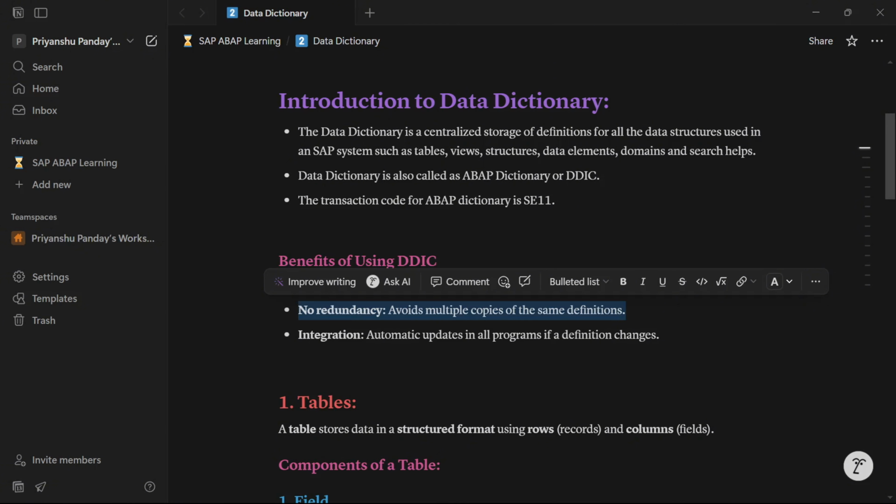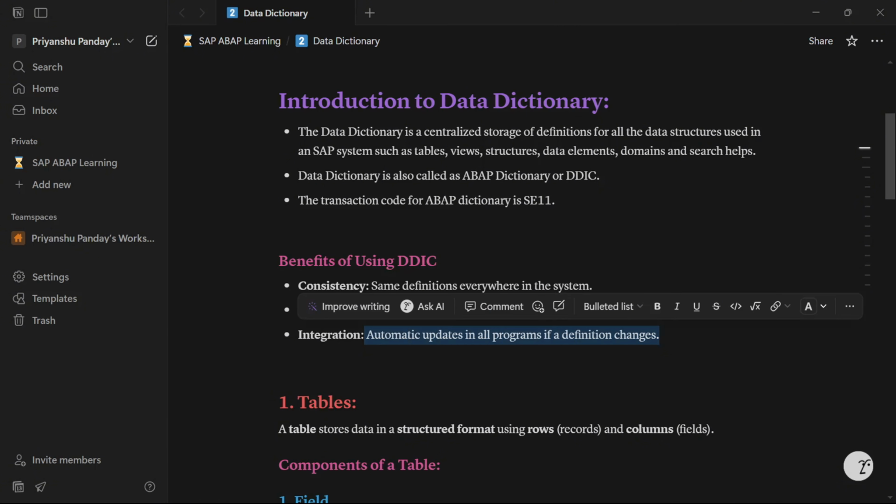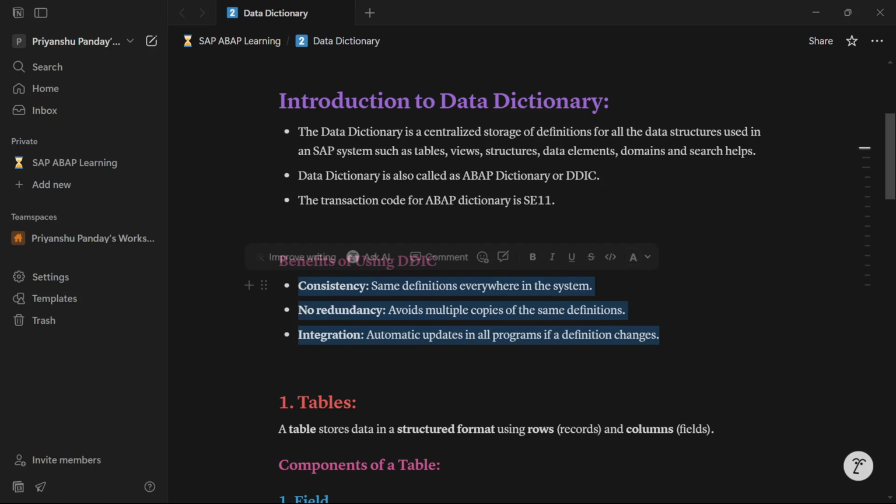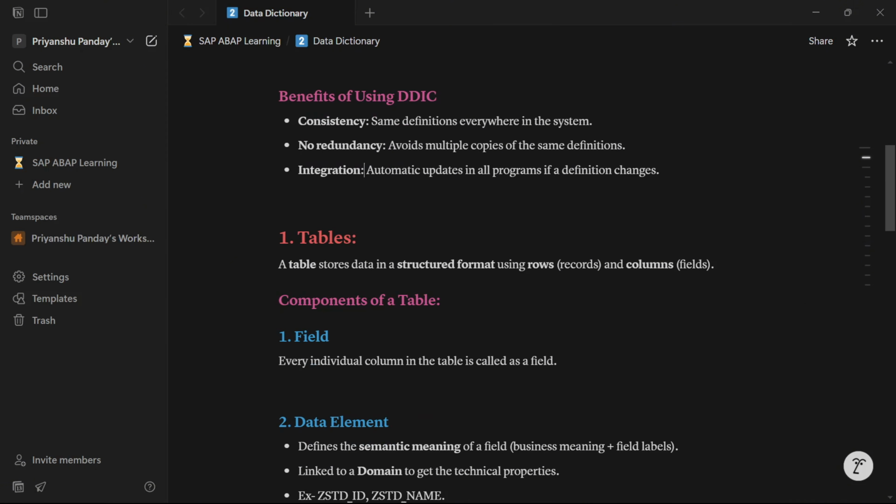Then you can change its definition. You cannot change the name, you can change the definition. Suppose you thought character 3 might work for a column, but later you find out no, a string will be better. So you can change its definition, and this definition gets updated everywhere. Once you change that at the data dictionary level, it gets changed everywhere across the system. So consistency, no duplicacy, and integration, like updation, it is consistent across the system.